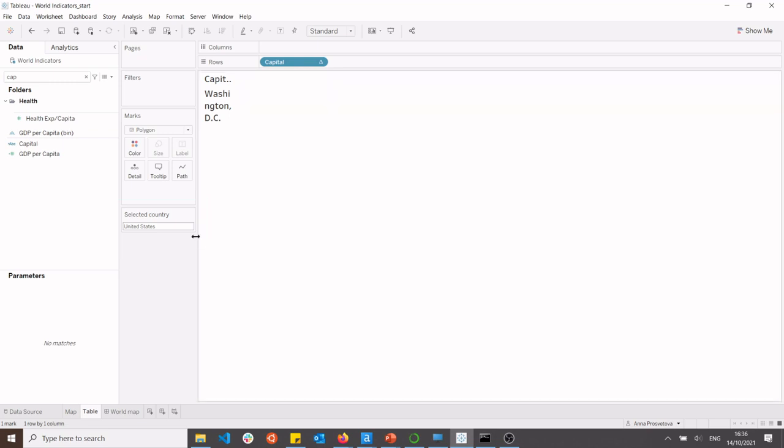We can see that currently United States is selected and the capital for United States is Washington, D.C. So it looks like it works. And we can also notice that once we brought the capital field into the view, we have this triangle next to it that always signifies that this field acts as a table calculation.